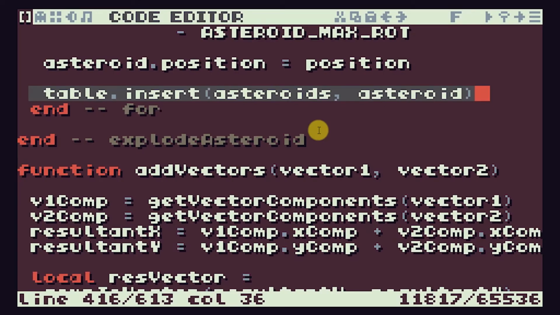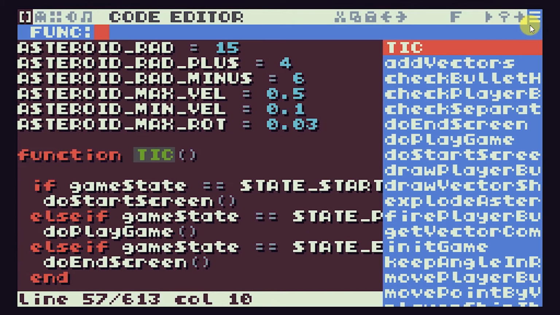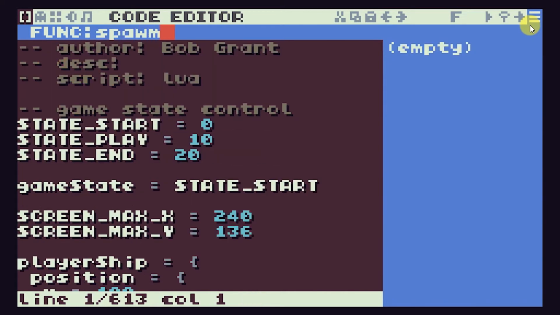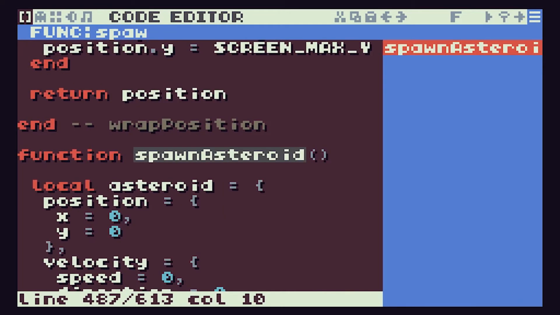So back into our code. We've now got our code generating the 2 asteroids to replace the old asteroid, but they're currently being generated at the same size. So we need to work on our scaling. If we have a look at our spawn asteroid function, and go to spawn asteroid.